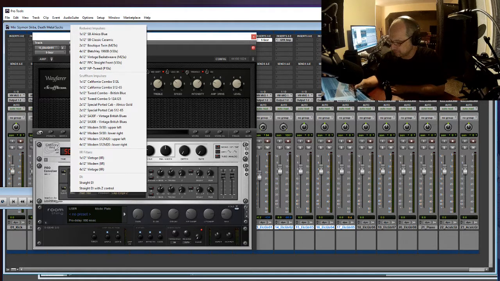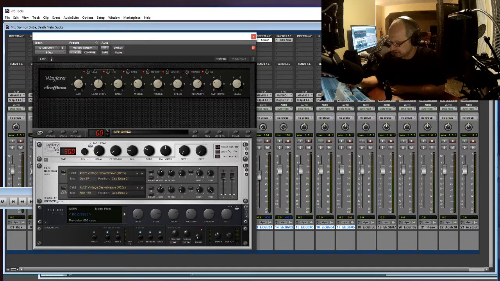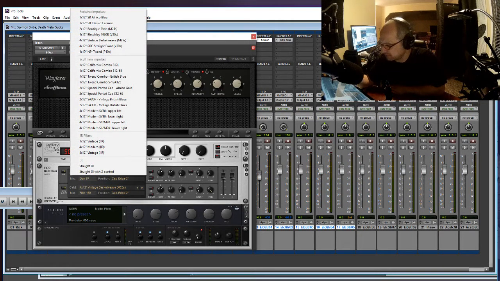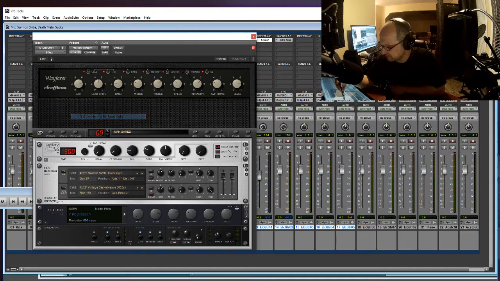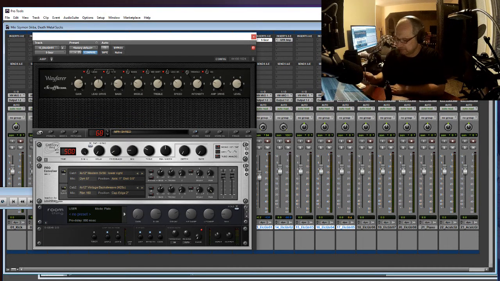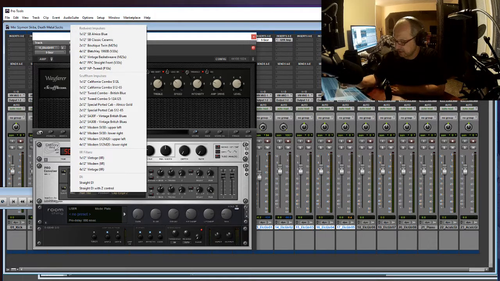And then you have multiple cabinets, so you can choose, like, I would probably pick a 412 modern SV30, lower right. That would probably be my pick for the first cab. And then I'd probably pick, I don't know. There's so much you can do.